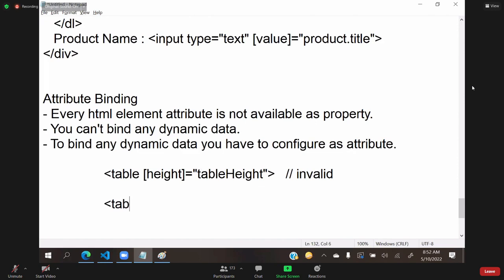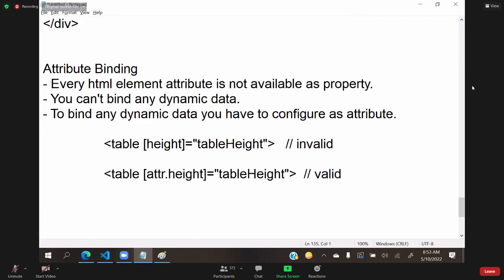Then what we have to do? For table, we have to define attr. What is it? Height. In that we have to define table height. That is what we have to do. This is valid. This is how we define.